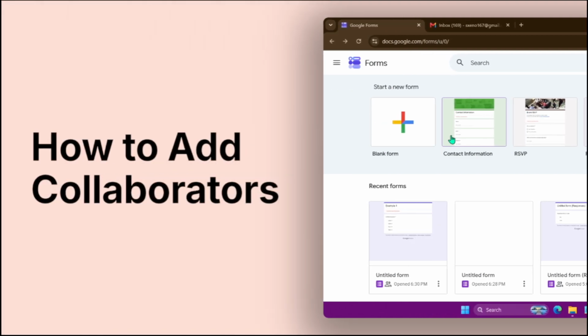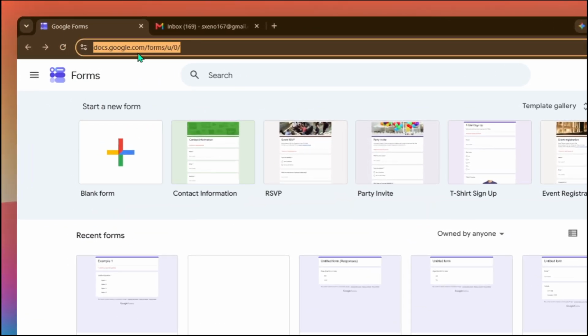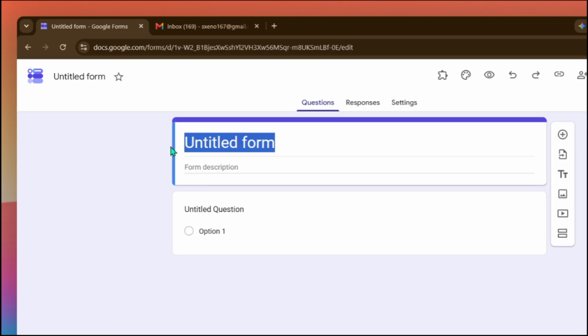In this tutorial, you'll learn how to add collaborators in Google Forms, allowing your team to work together more efficiently. Start by selecting the Contact Information section to make sure you're in the correct place to edit the form's sharing settings.